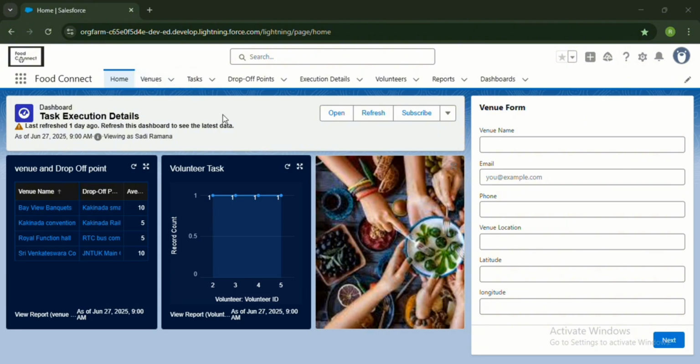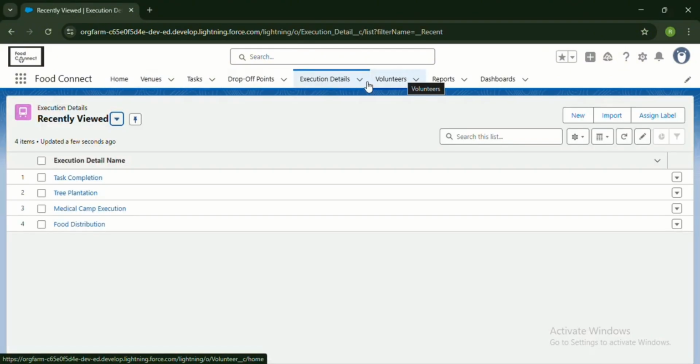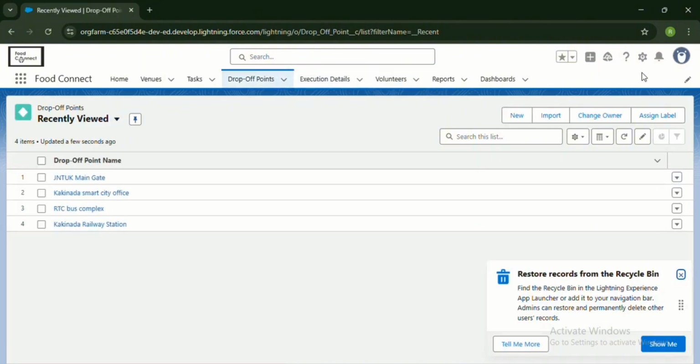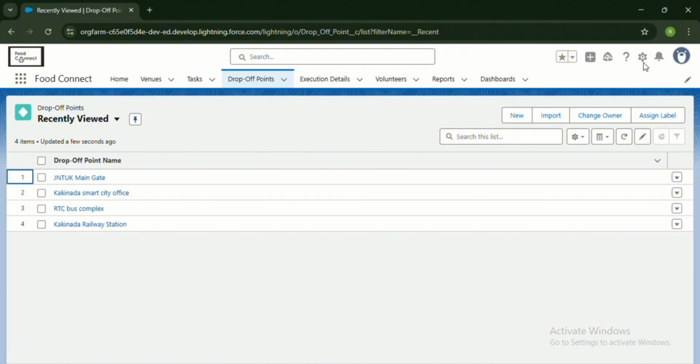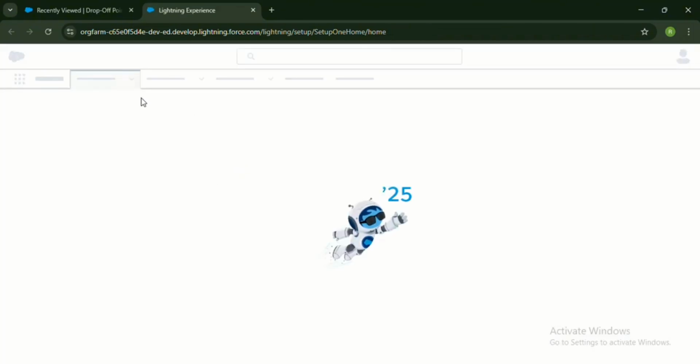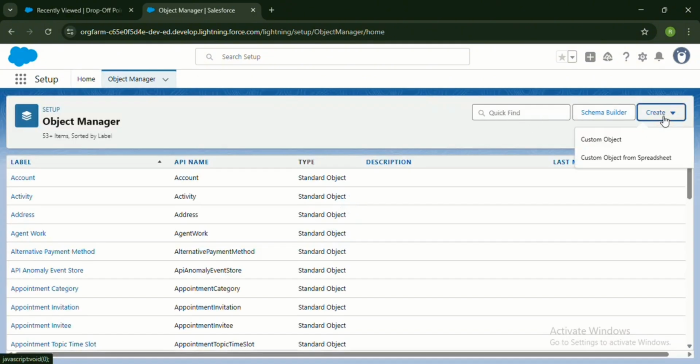Firstly, we created the key custom objects required for our project. Those are venues, task, execution details, volunteers, and drop-off points. For each object, we navigated to setup. To go to setup, click on the gear icon, go to setup, click on object manager. To create a custom object, click on create and click on custom object.